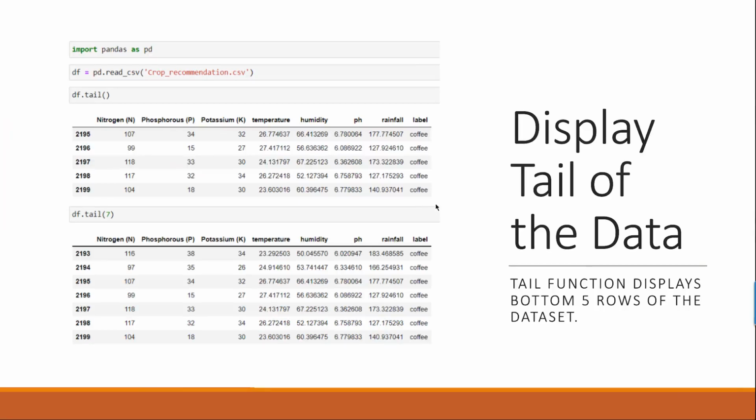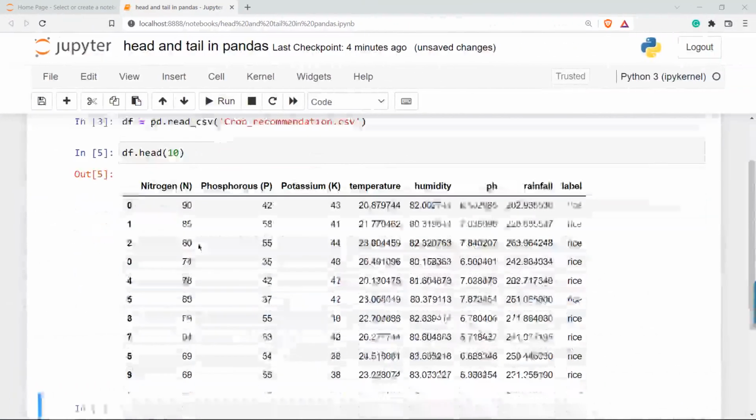A similar thing is performed by the tail, but tail displays the bottom 5 rows of the data set. So over here you can see that rows 2199, 2198, 2197 have been displayed, and you can also provide a customized input in that, and depending upon that the output will be displayed. So let's go ahead and see this.